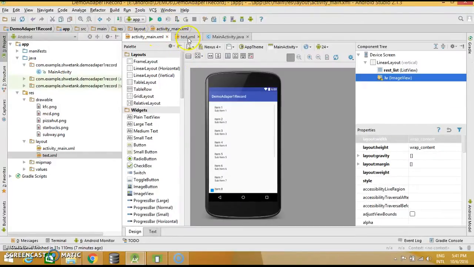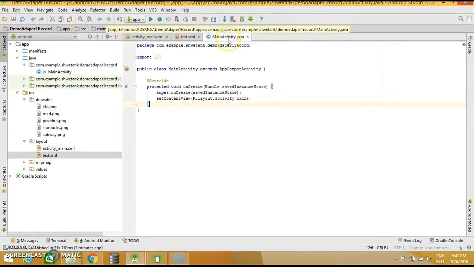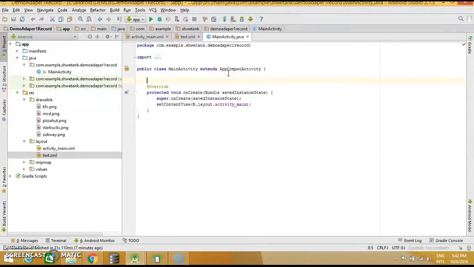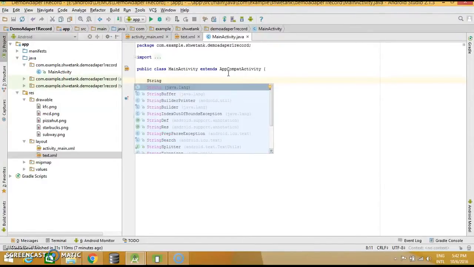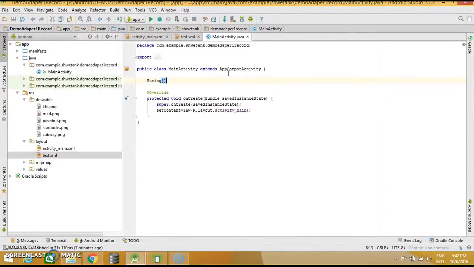So this is activity main, this is text, and now we can proceed to our main activity, which will help us do things. Here we see it's a normal main activity. We just need to start working on it. The first thing I'm going to do is create a string array which will have the names of all the restaurants, because that's how I will deliver the names of the restaurants to my program.